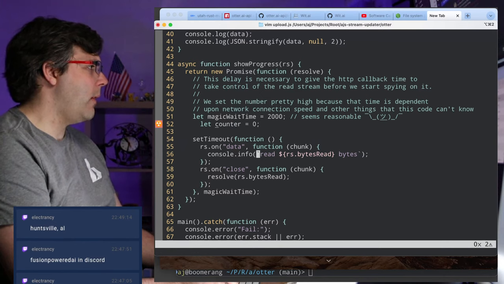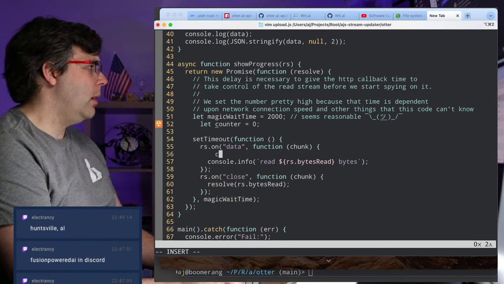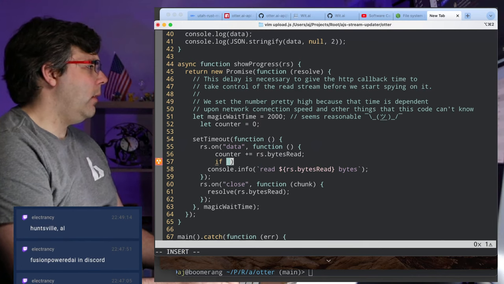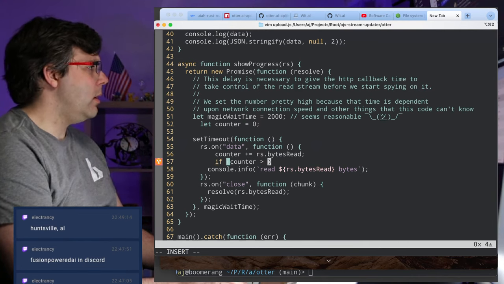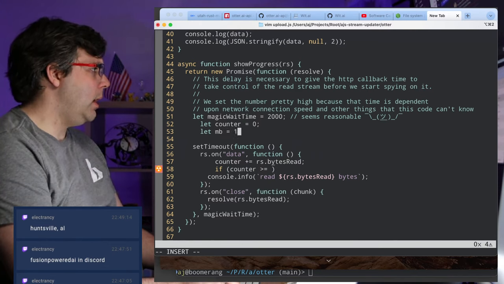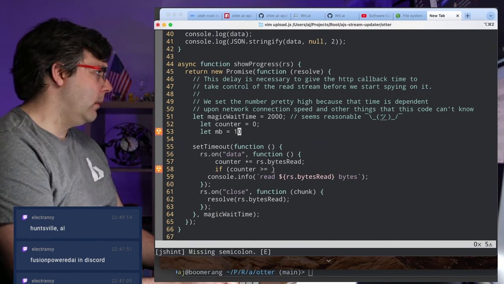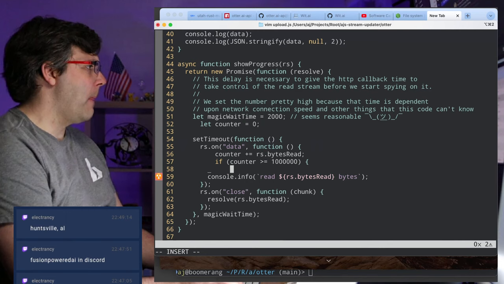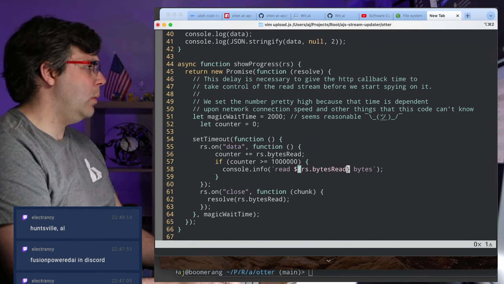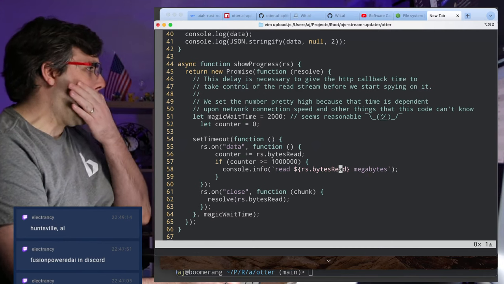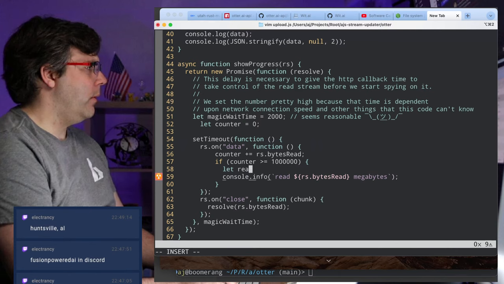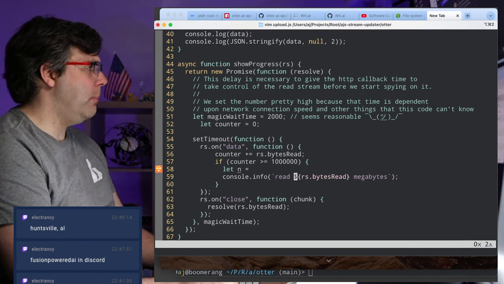Let counter equal 0. Counter plus equals rs.bytesRead. I don't actually care about the chunk at all. And then I'm going to say if counter greater than or equal to, let's call this MB1024. It doesn't really matter what it is. Let's say if it's greater than 1 million, so 100,000, then let's do, and it's going to be bytes read.